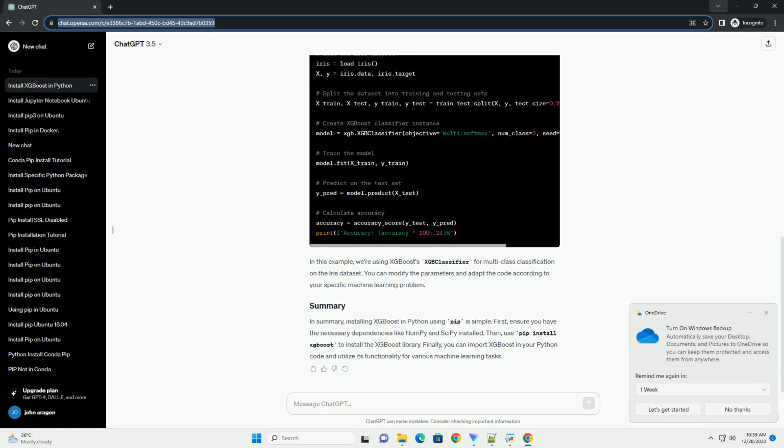Now, you can install XGBoost using pip. This command will download and install the latest stable version of XGBoost from the Python package index, PyPI. Once installed, you can use XGBoost within your Python code.